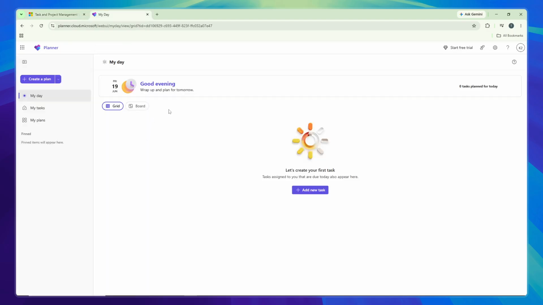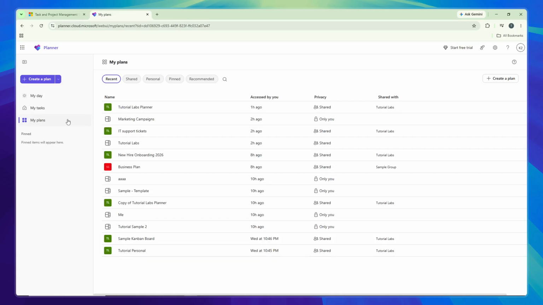Direct your attention to the left side of your screen where you'll see several navigation options. Look for and click on My Plans. This section displays all the plans you've created or have been added to, making it easy to access any project you're working on. From the list of plans that appears, go ahead and click on the specific plan for which you want to find the plan ID.